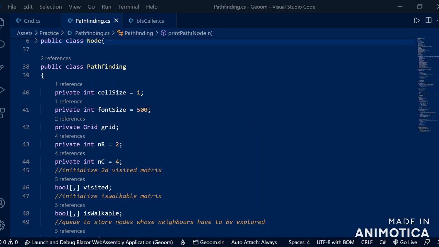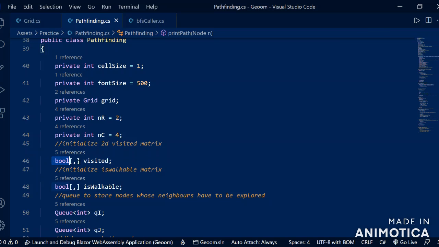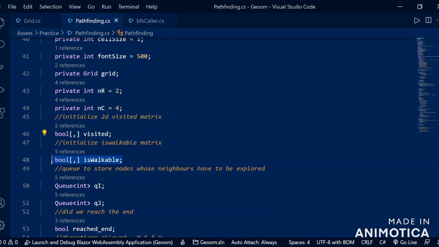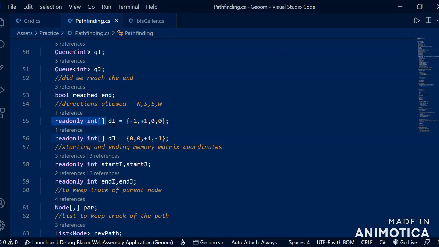This is the pathfinding class, not a mono behavior class, just a normal class. Main things are it uses a 2D visited matrix and an is walkable matrix. The visited matrix represents grid cells which have been already explored if it's true, and the is walkable matrix represents grid cells which don't have a wall in them if they are true. The direction vectors di and dj represent the four ways a character can walk through in the game. Those are north, south, east, and west.